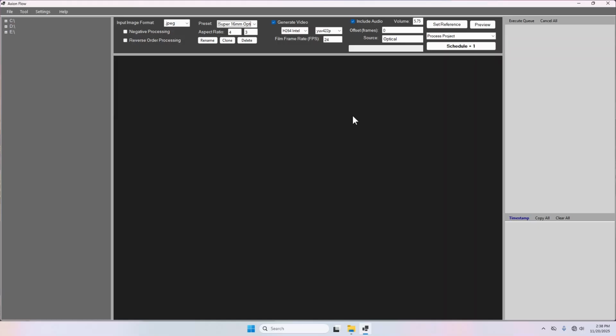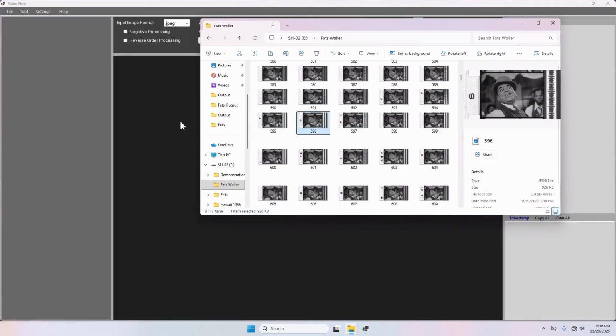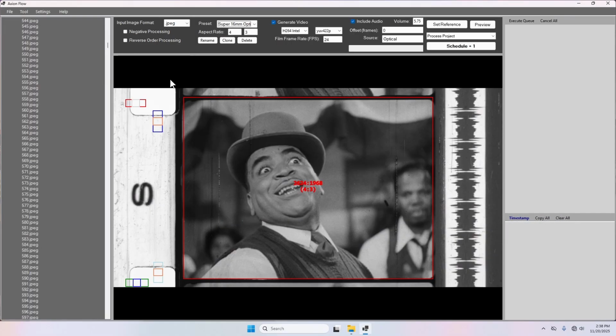Once my scan is completed, I'll go over to AxionFlow like before for output processing. This is where I'll actually extract and synchronize the soundtrack. Just like last time, I'll drag in my scan frames or navigate to the project directory in the sidebar. Then I can set my output image area and place my stabilization search area boxes on the edges of the perforations.